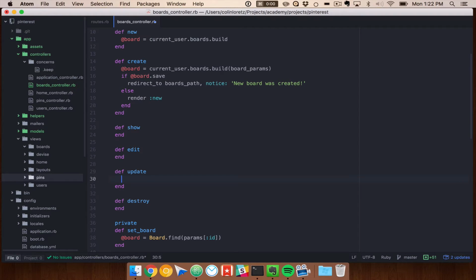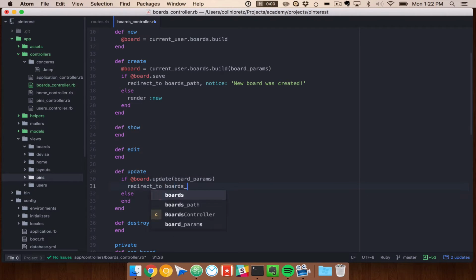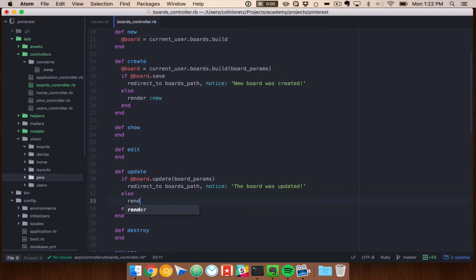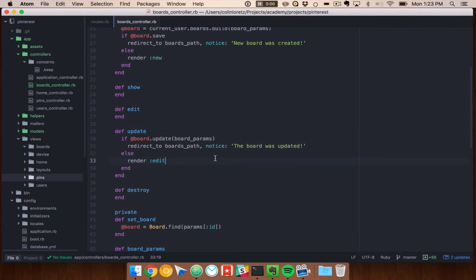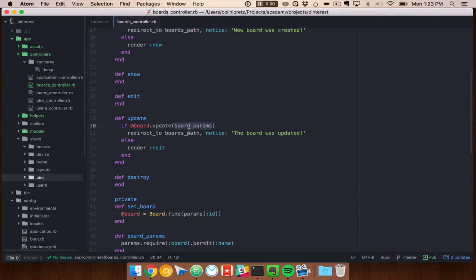So let's go ahead and say if @board.update, and we want to do board params, else and end again. Then we can redirect to board's path, notice the board was updated. Then we're going to render edit if it failed. So this will render this method, which we'll go call our edit view, if it failed to update for whatever reason. And we want to pass in our board params, which is the data that came in from our board form when we tried to do an update.